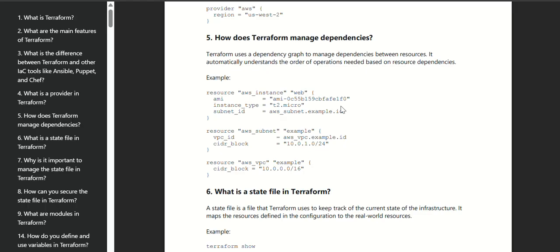Now, coming to the next question, how does Terraform manage dependencies? Terraform uses a dependency graph to manage dependencies between resources. It automatically understands the order of operations needed based on the resource dependencies. For example, we can see here three resource blocks, with the names web, example and example again, for aws_vpc, aws_subnet, and aws_instance.